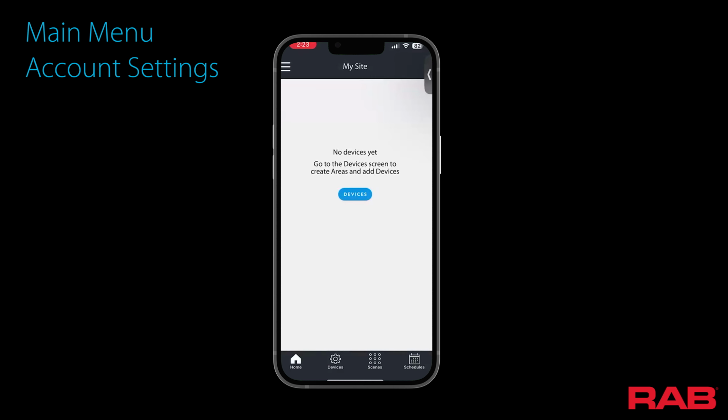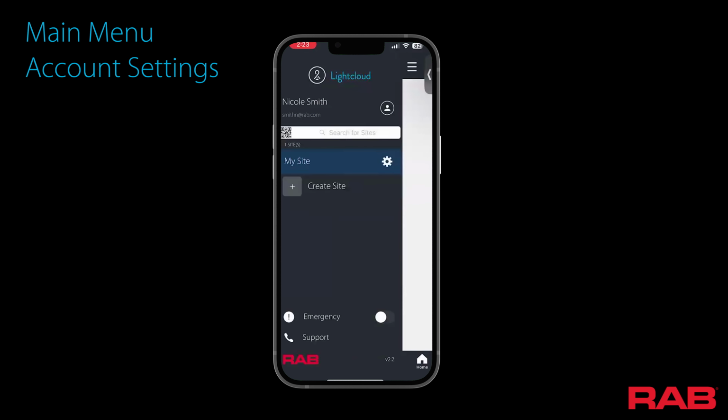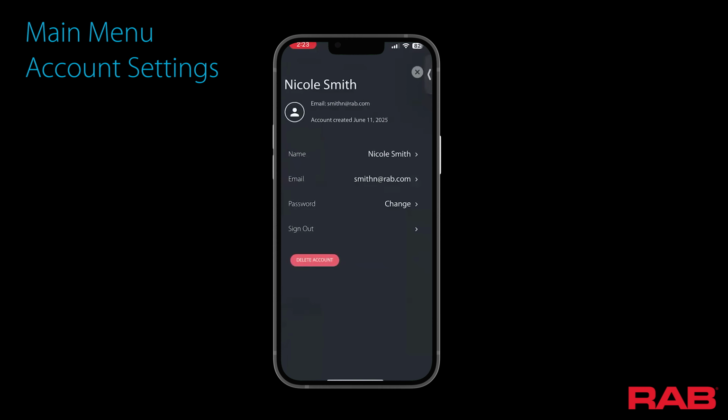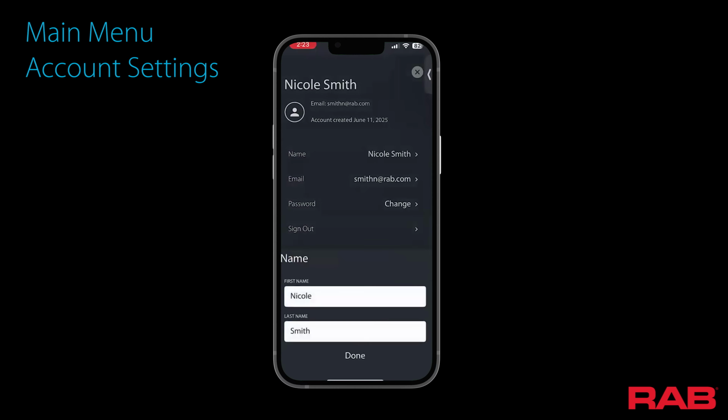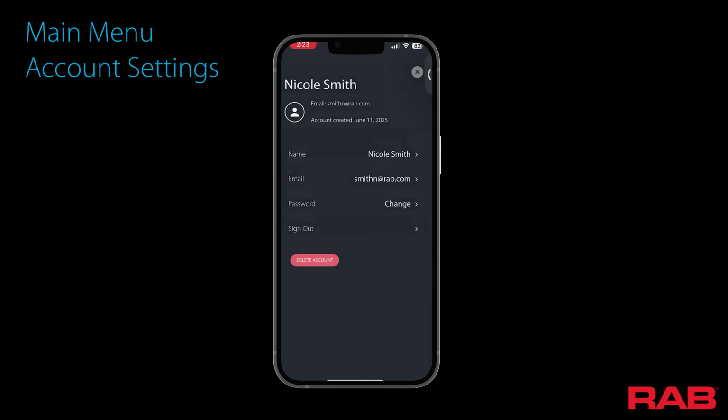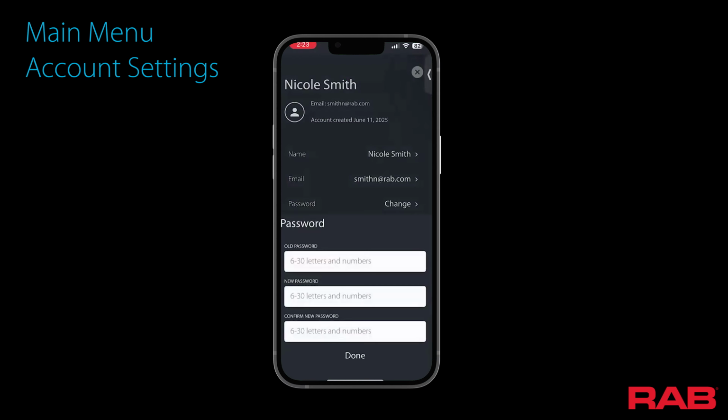To access the main menu, press the 3 horizontal lines in the top left corner. Here you'll be able to access a few different things up at the top. The icon with the person in it is your account settings. Select this button to view the name that you initially set up on your account. If you select it, you'll be able to edit it. You can see the email address. You won't be able to edit the email address. It is read-only. For the password, if you ever wanted to change your password, you can do it here.